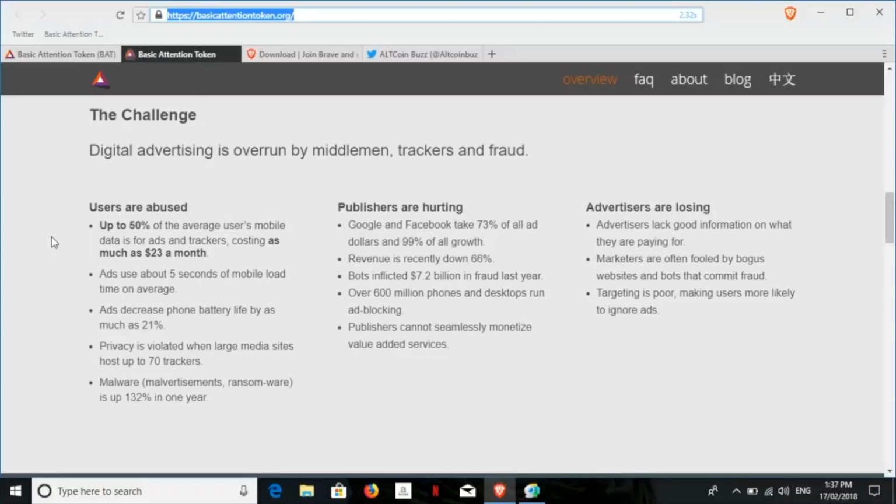So what are those issues? Well, let's read about how this affects you, mainly the users. So digital advertising is overrun by middlemen, trackers, and fraud. Users are abused. Up to 50% of average users' mobile data is for ads and trackers, costing as much as $23 a month. Ads use about 5 seconds of mobile load time on average. Ads decrease phone battery life by as much as 21%. Privacy is violated when large media sites host up to 70 trackers. Malvertisements, ransomware is up to 123% in 1 year.